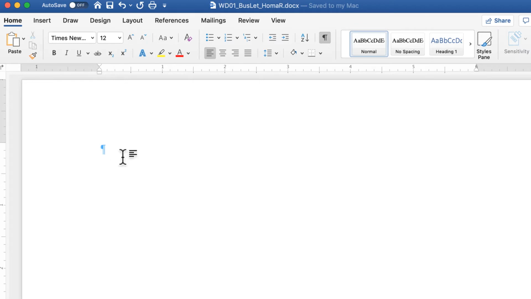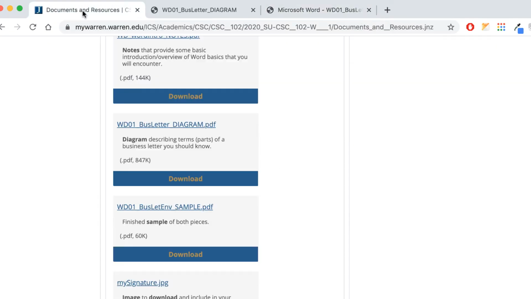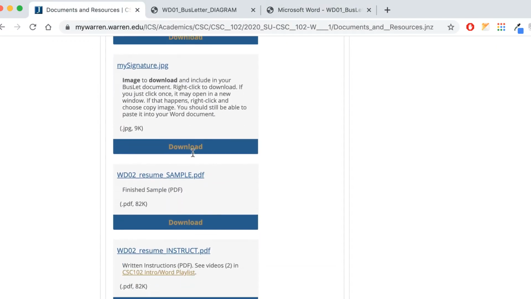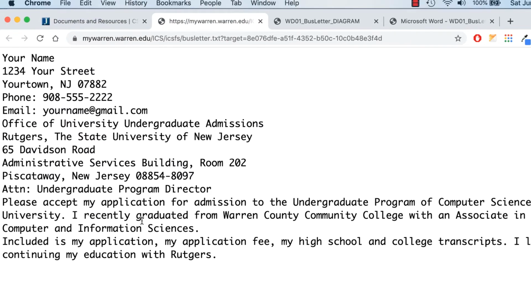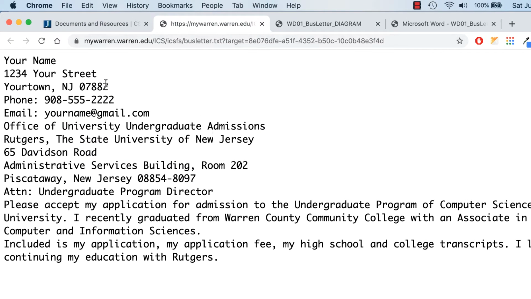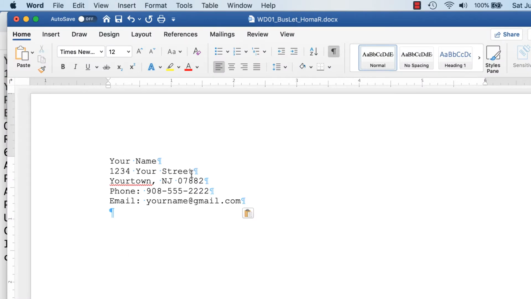So what I'm going to do next, I'm actually going to copy stuff because I don't want to go through typing it. Obviously you could type your address here just like it is in the sample, but what I'm going to do is go back to Documents and Resources, and I also put, I believe, biz letter text. I put this in here just so if you don't feel like typing it, you could put this in here. Now it should open up in a separate tab. I'm just going to highlight this stuff right now, and just to show you the different parts, and I'll go back to Word, and these basically have returns.